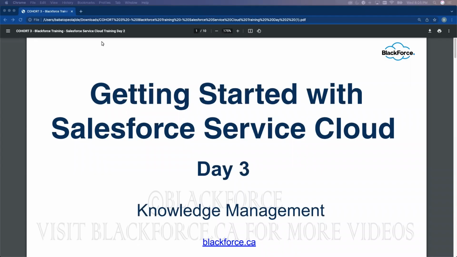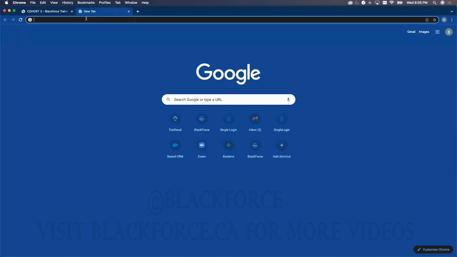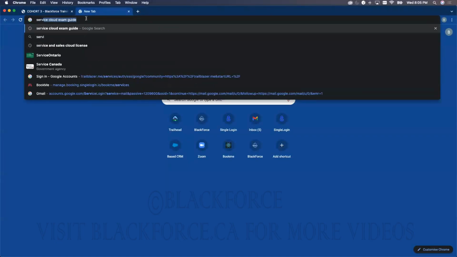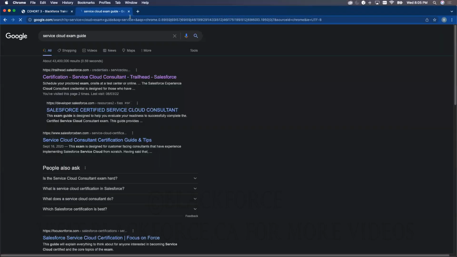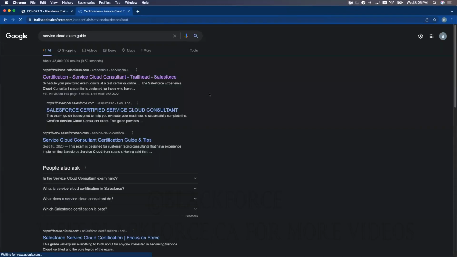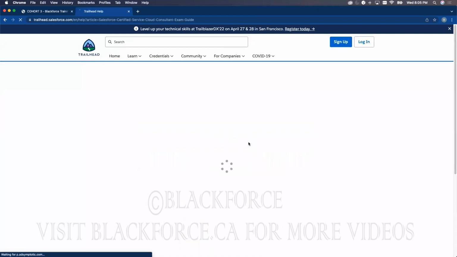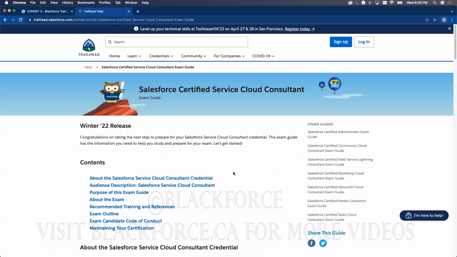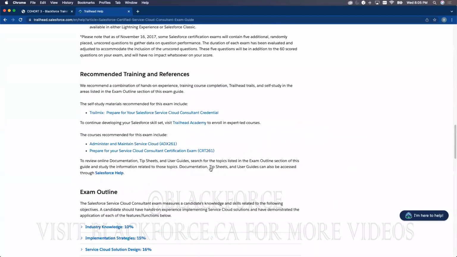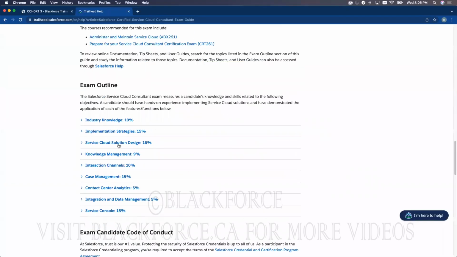So before I continue, I just want to quickly go through the curriculum again, so we know where we are and why we're doing this today. According to Salesforce, this is what we're supposed to know for our Salesforce Service Cloud exam.